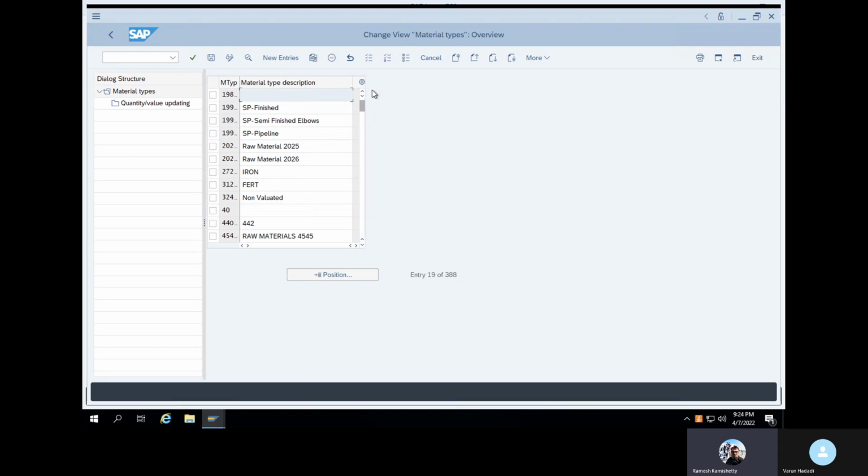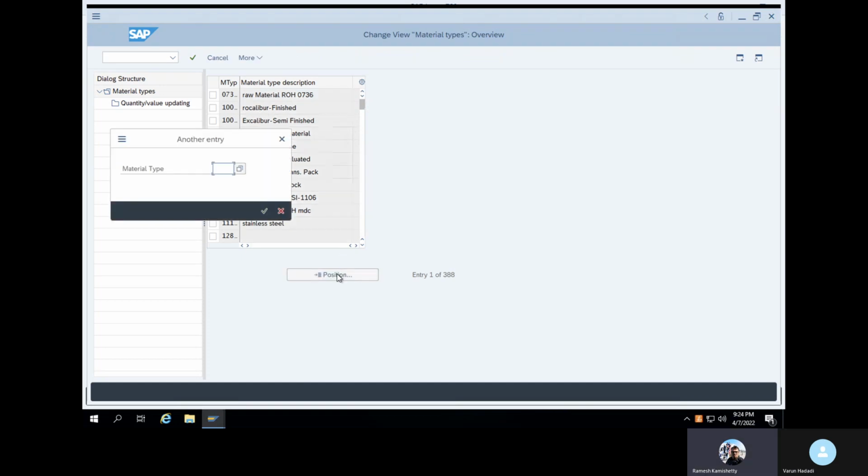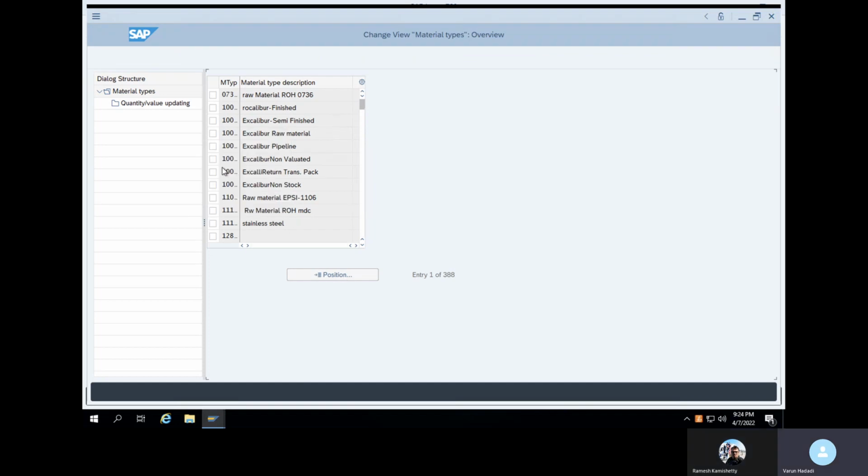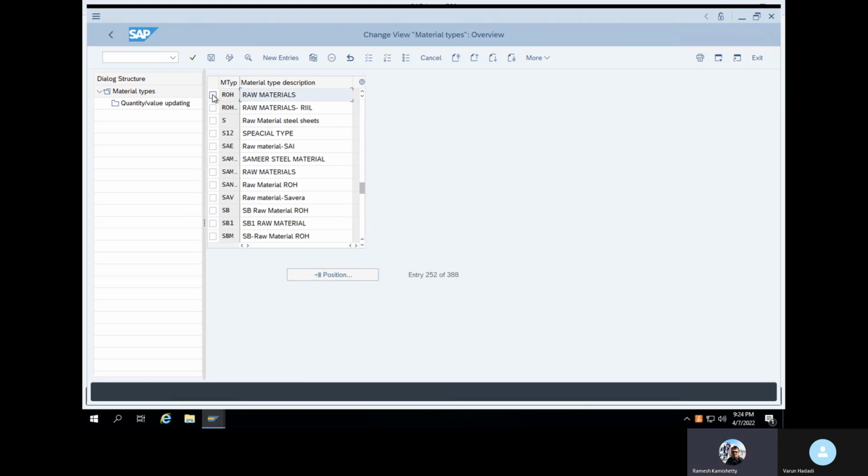So these are all delivered as standard. Click on the position below. You will see ROH, the standard raw material. Some businesses can use the same ROH. Some others want their own material type. For that, we will create our own material type. So click on copy as, and then new entries.